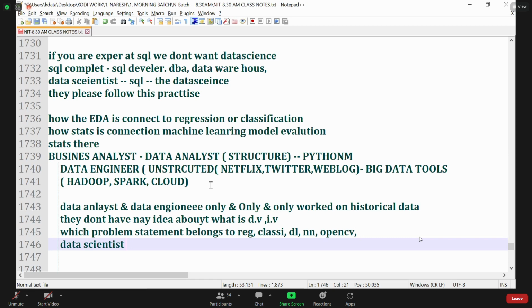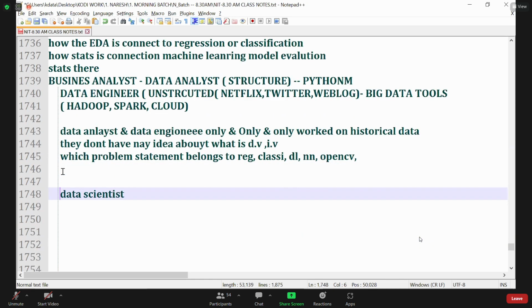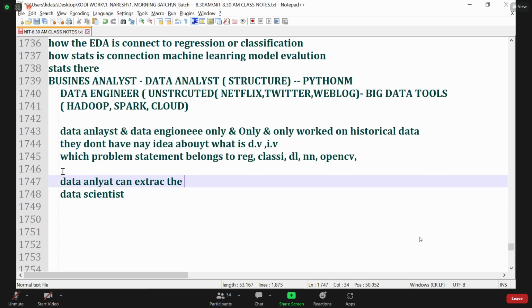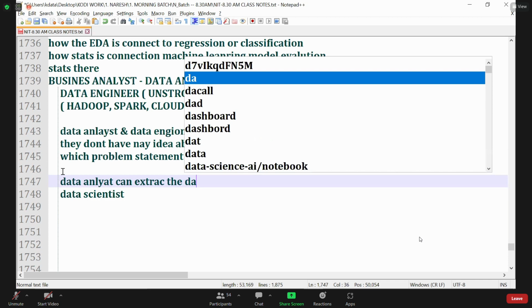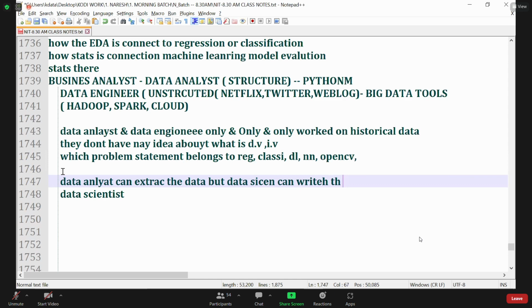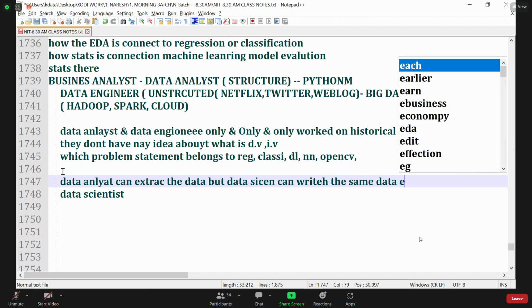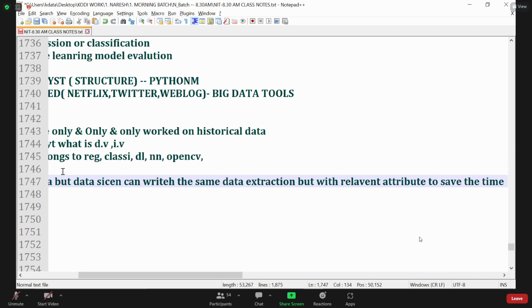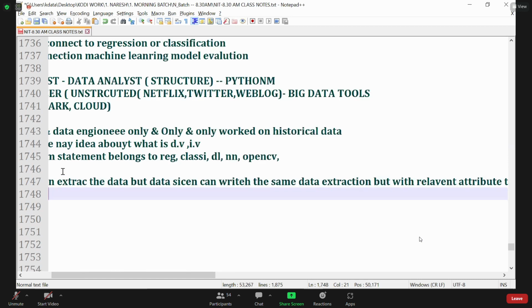Everybody's clear, guys? So maybe a data analyst can extract the data, but a data scientist can write the query for the same data extraction, but with relevant attributes to save time in the organization. Team, everybody is getting my point, what I'm mentioning here. So today, everybody knows what is meant by data analyst, data engineer, and data scientist. You are data scientists. So the course name is full stack data scientist, guys.